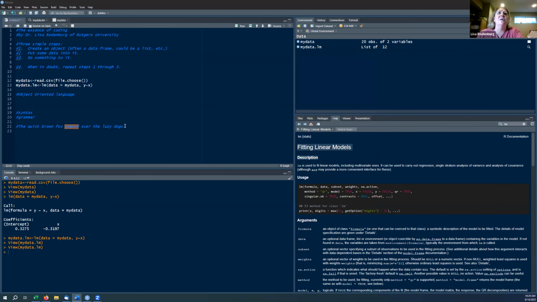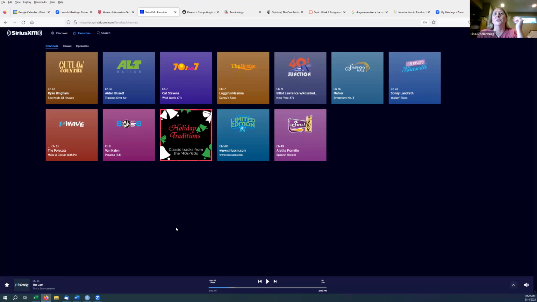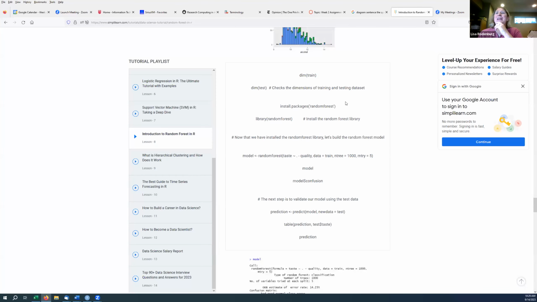But the point is, when you are learning to code and you're trying to figure out how to do something, very likely what you're going to do is you're going to Google it. And you're going to go find something from Stack Overflow or something like that. And I just was doing that. I was also turning off my music. So that's that. But here's where I was Googling how to do random forest.